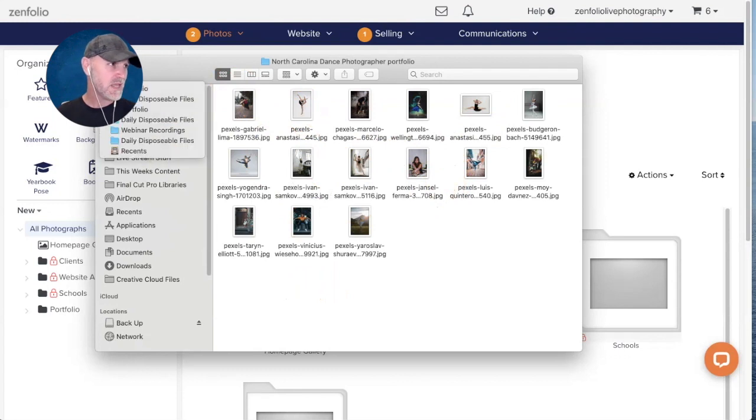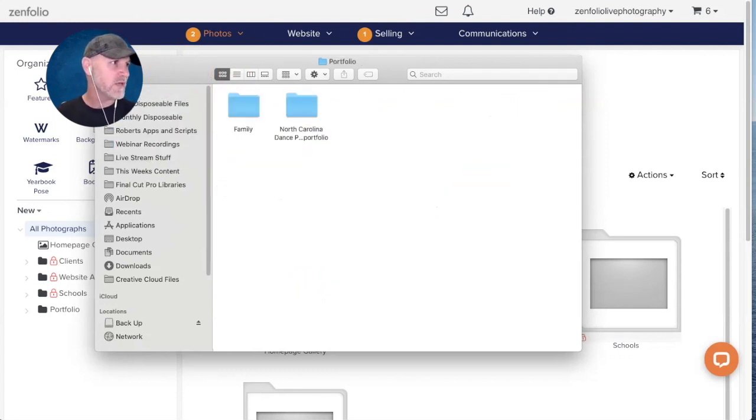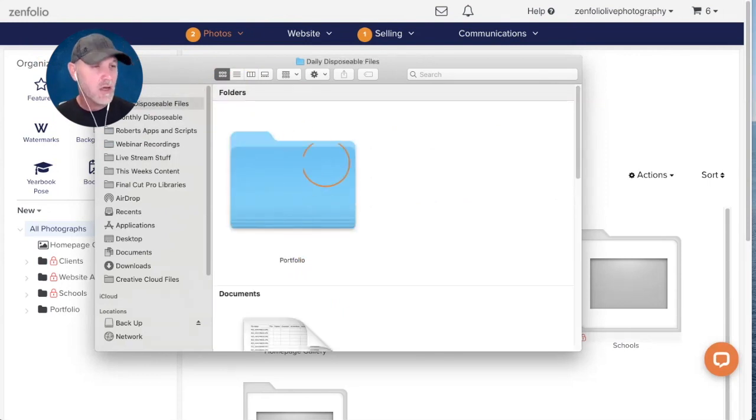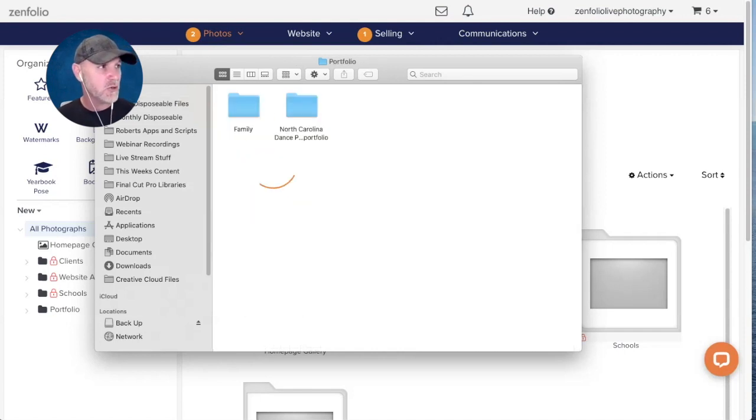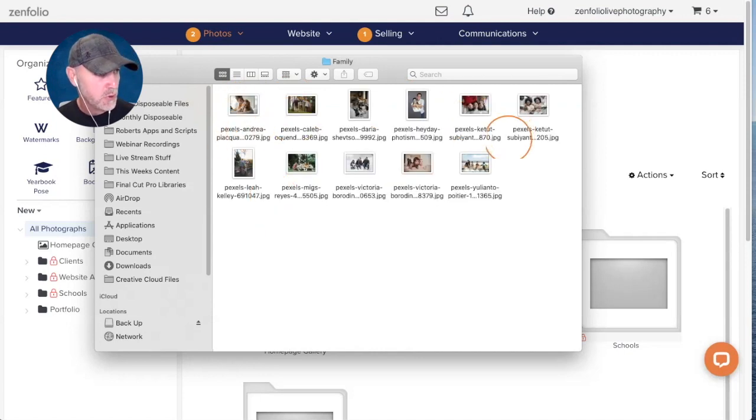Okay. And so that is how I recommend that you organize things before you get ready to upload it to your Zenfolio account. Create a main folder like this. You can call it portfolio, you can call it whatever you want. We are going to talk about changing the names later. And then inside of there, create a folder for each different portfolio that you need to have. And then inside of those subfolders, that is where you're going to be uploading your images.